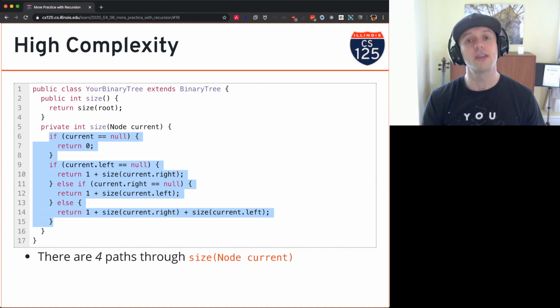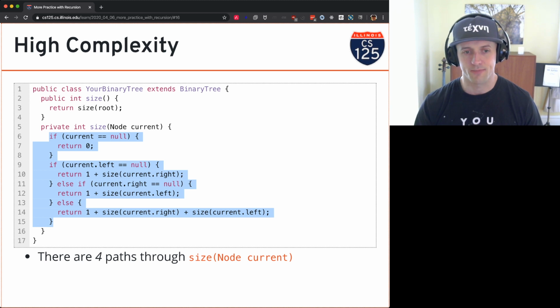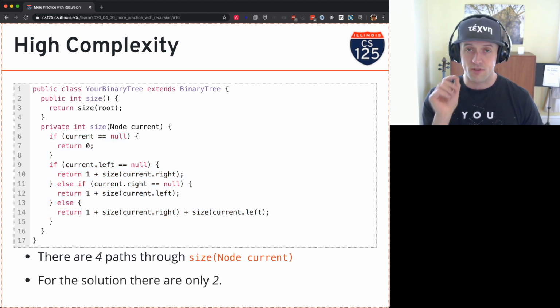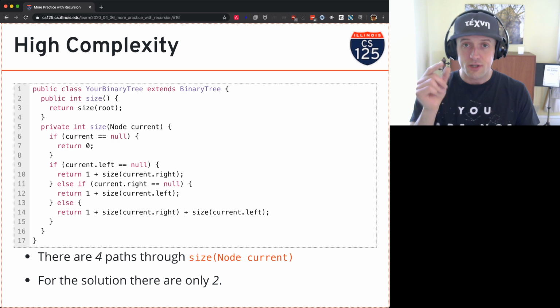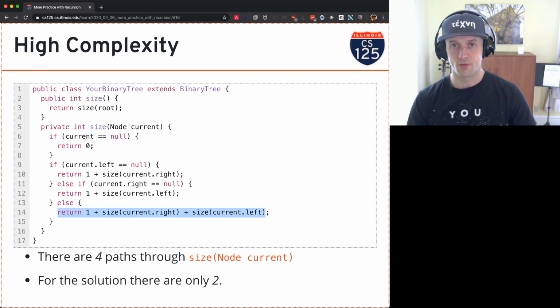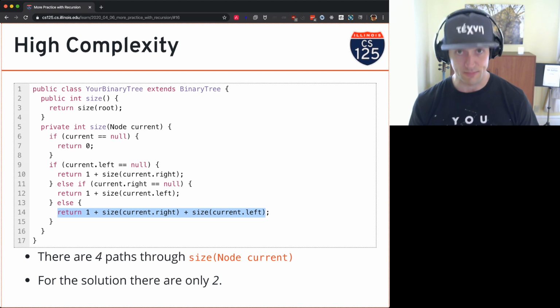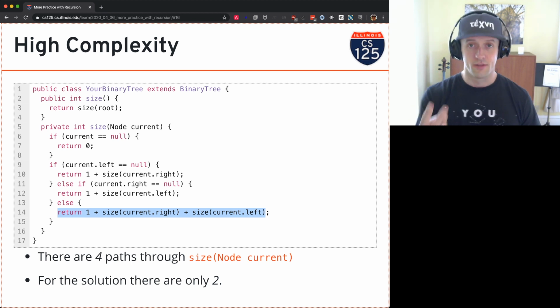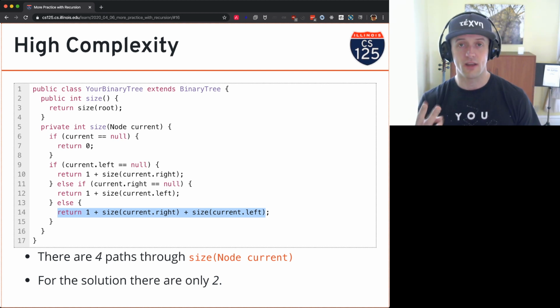And when you're trying to read code and understand it, that complexity turns out to be very problematic. Okay? For the solution to this problem, there were only two code paths. So remember, the solution was this up here that establishes one path if current is null. Otherwise, this return statement, which is used for all other cases. So here, the solution has a complexity of 2. Your code had a complexity of 4.